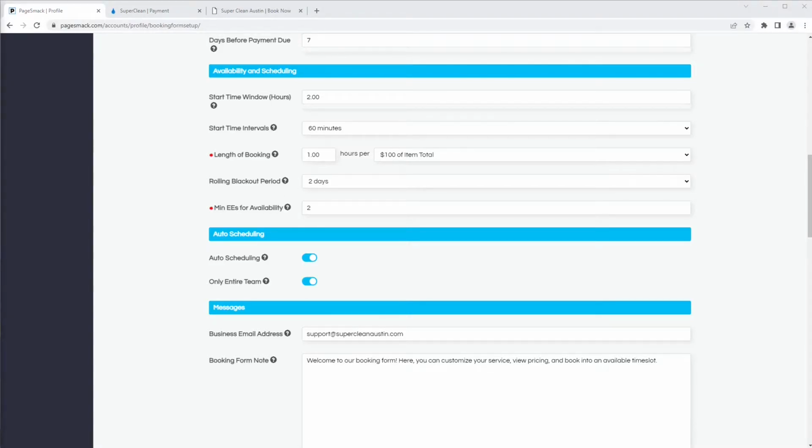Right, next is our rolling blackout period. And this setting really just controls when the customer can actually start to book appointments on your booking form. So if you set this to 1 day, they'll be able to book as early as tomorrow. If you set this to 2 days, they'll be able to book 2 days out.